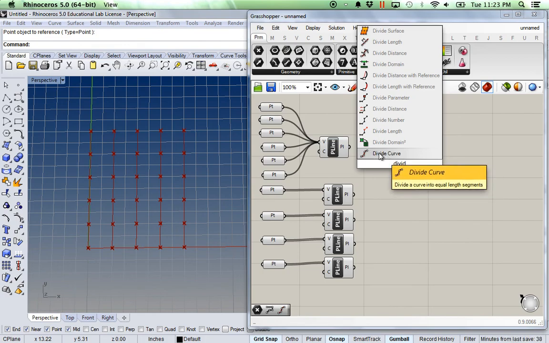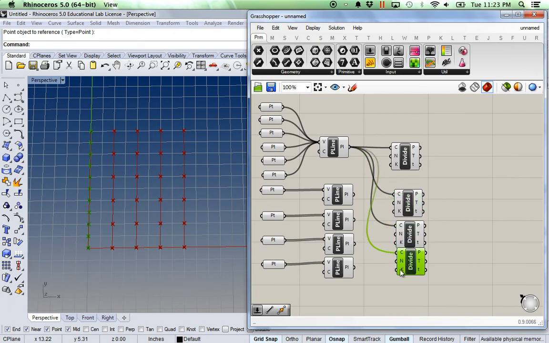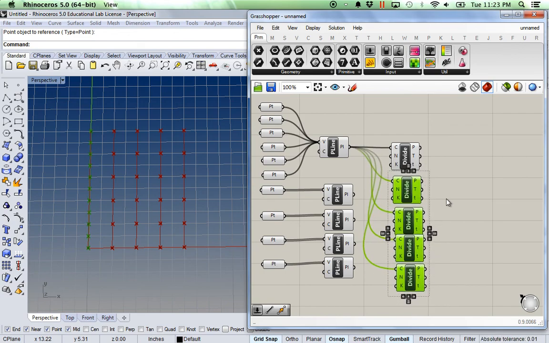Again, make sure you know which one you're clicking on. All right, divide curve. Start off with the first one. And I'm going to need a divide curve for all of these. Each one is going to need their own individual divide component. So I just copy and paste, and I just replace the curves or the points on all of them.